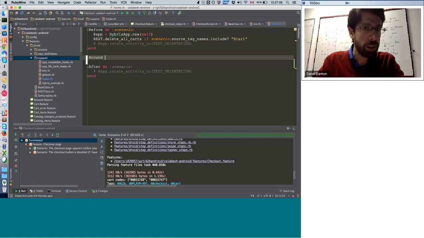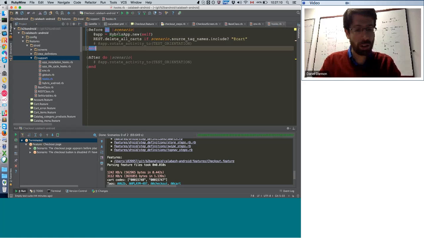Okay, so if I understand correctly, for creating, let's say, an order in a cart, I'm not sure if you call it an order, you need to define steps again, and then use those steps in the support files, the Ruby files that you have, and run them before each test. That's what you're saying.